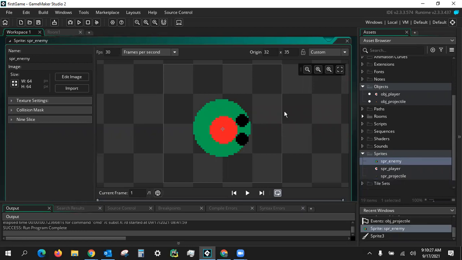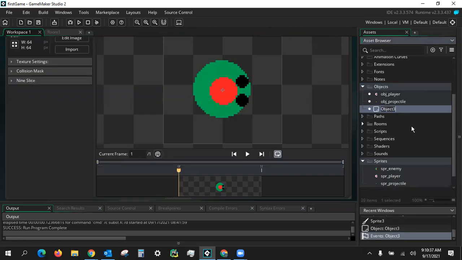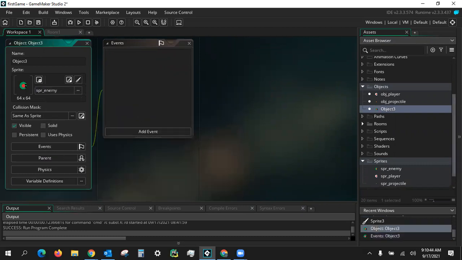Now that we have the enemy sprite, let's go ahead and create an enemy object. Right-click on the objects folder in the asset browser, create new object. From this view, make sure you select the sprite for the enemy like we have just created. Now that we have selected the sprite for our enemy object, let's make sure we rename the object to be obj_enemy. Save, and we're going to want to create two events.